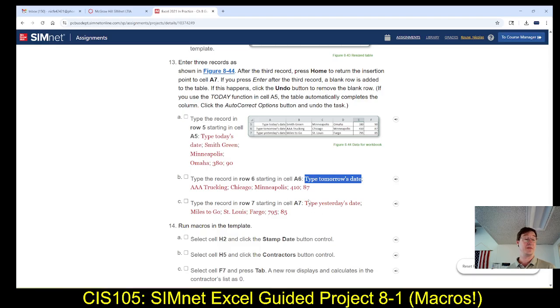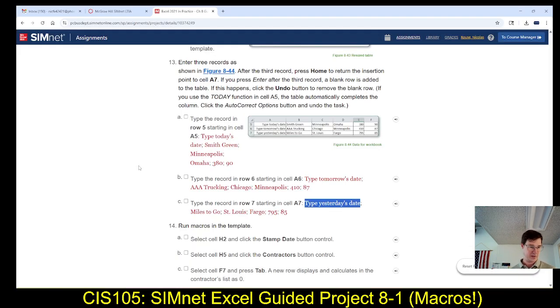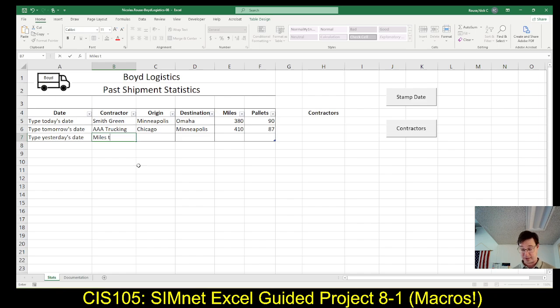Now, step C, type yesterday's date. We're actually putting these words in, everybody. We're not putting the dates in. So there's type yesterday's date, miles. Shoot, is two is not capitalized. Go.